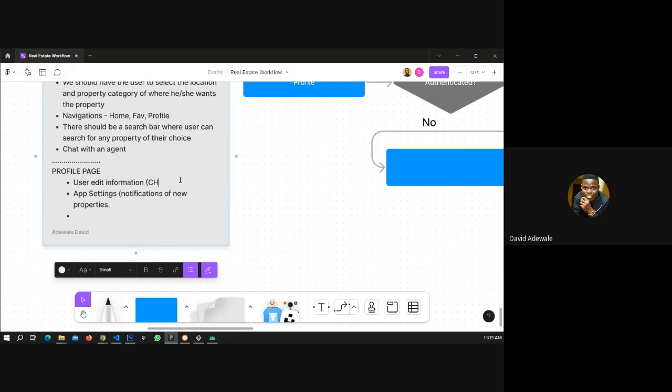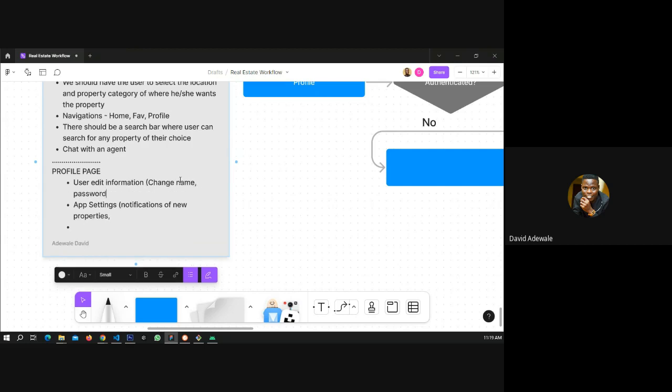change name. You can't change email though. Change name, password, and what again? The address, location. So what else do we remember?